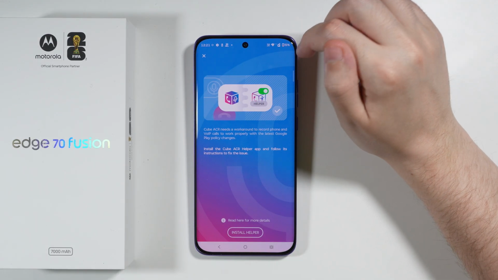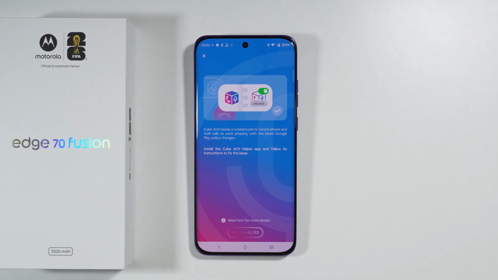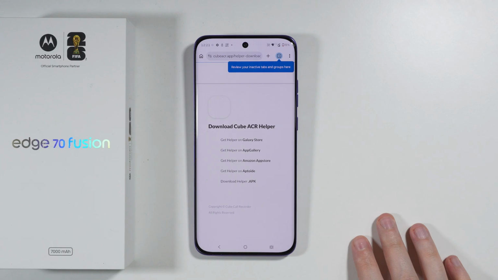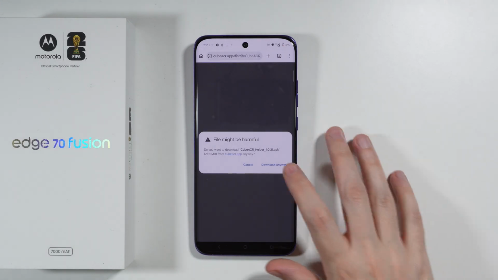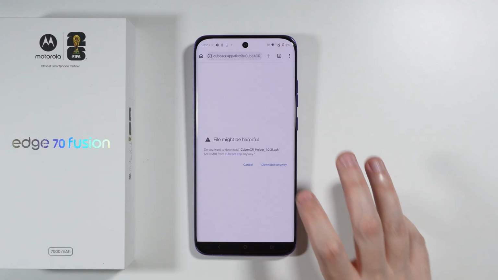We can tap twice. And there is also an option that allows you to install a helper, an additional app that allows the main app to record calls properly. And this is something that I'm gonna install. So I'm gonna tap on install helper over here. We will be redirected to this website where we can download the helper APK. We're gonna use this button, and then we're gonna download the app.